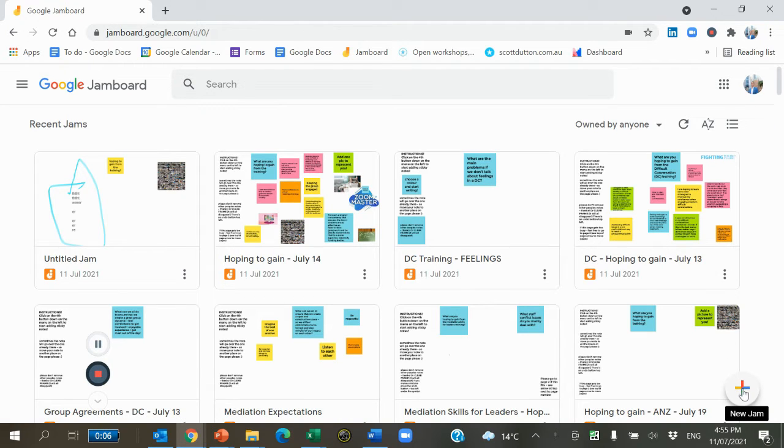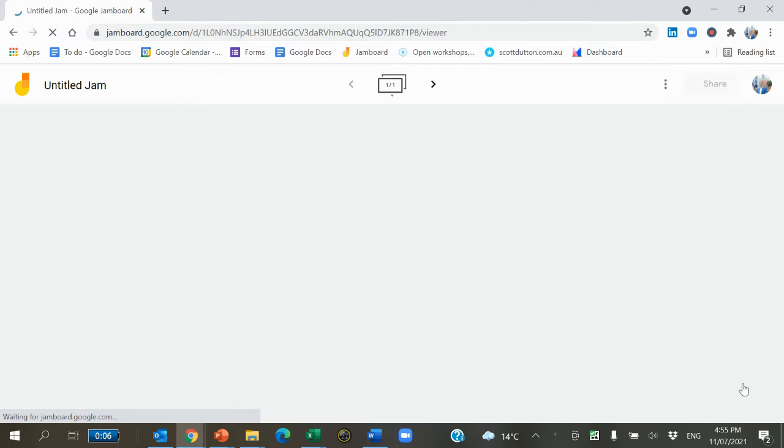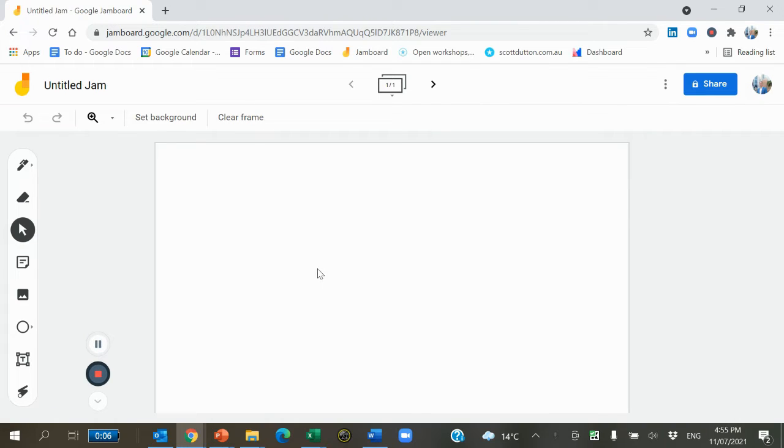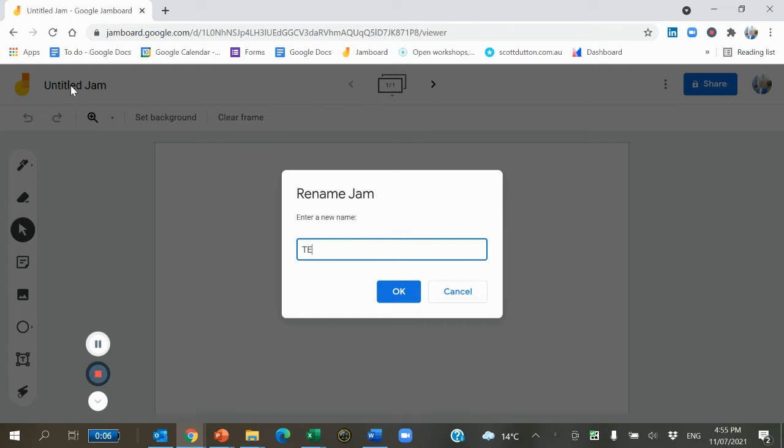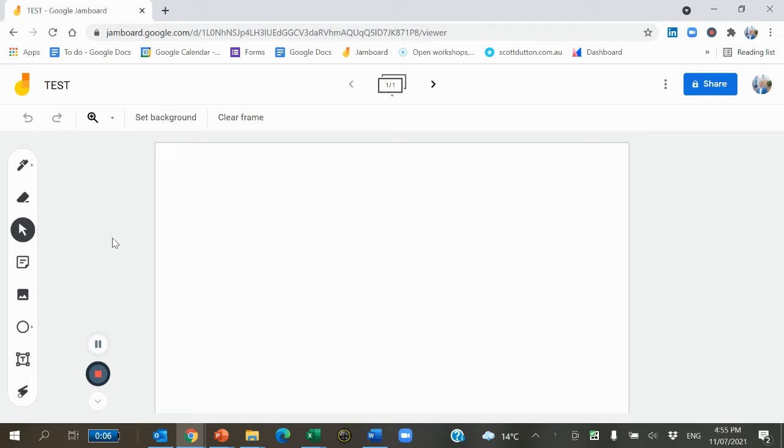And you just press the little button down here, it says New Jam. And here we go. So this should create a new Jamboard. Pretty simple. Little title up here, so whatever you want to call it. And then pretty much all I use is a couple of features from the menu here.